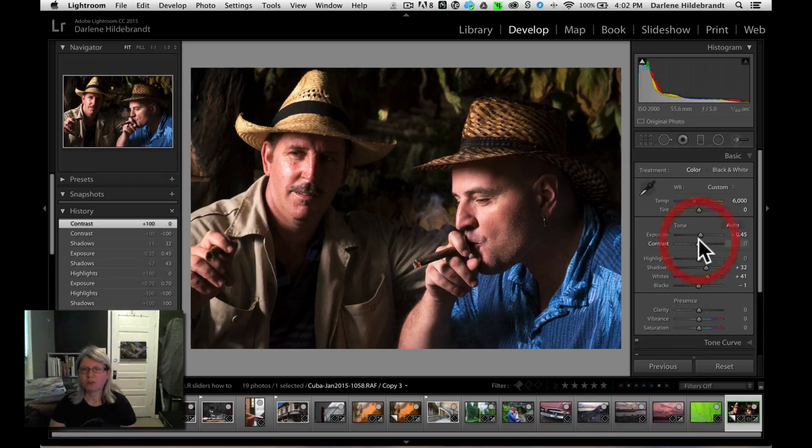I don't use the contrast slider as much as I use the adjustment for the highlights and shadows and for the blacks and the whites, because I can control areas of the image as opposed to the whole image, if that makes sense.